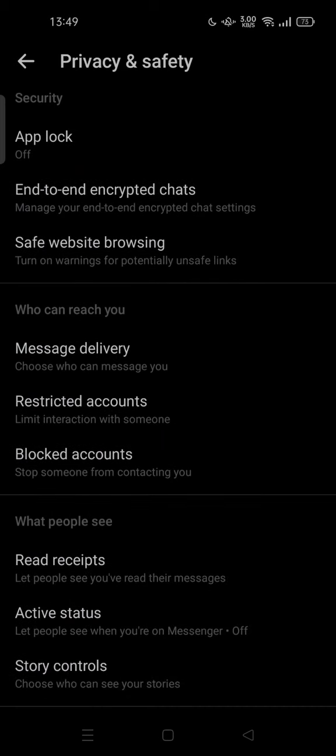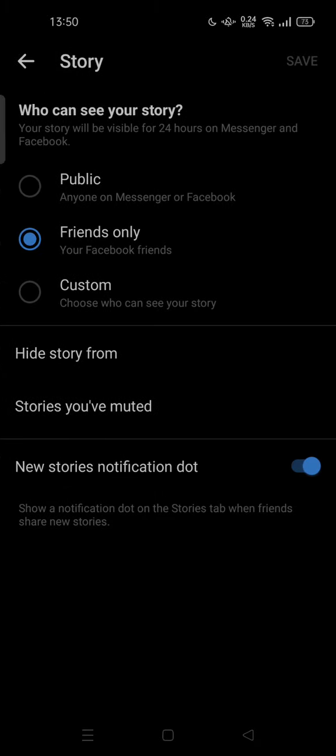The last option is story control. Choose who can see your stories. You can tap it. Here, your story will be visible for 24 hours on Messenger and Facebook. You can choose public, anyone on Messenger or Facebook can see your story, friends only, your Facebook friends, or custom. Choose who can see your story here.